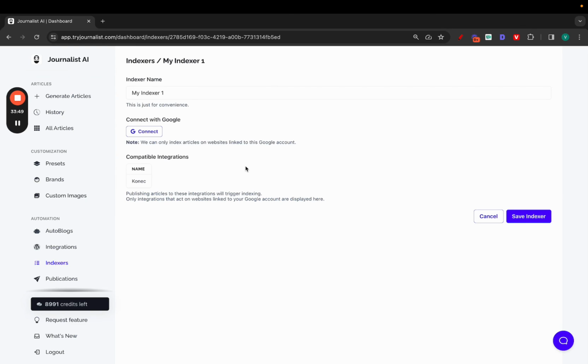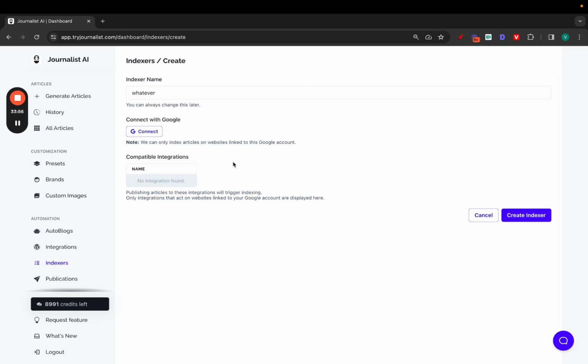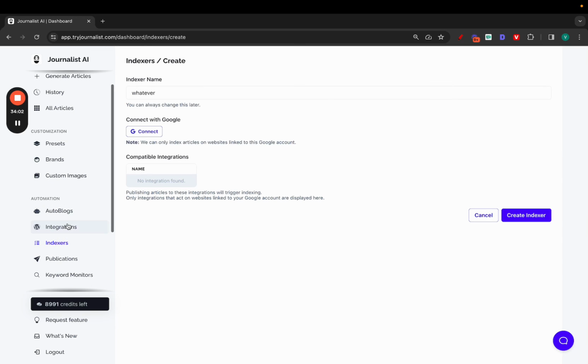So again, to set it up, just go to the indexers, click new indexer, connect with Google, and name it whatever you want. On any article that's published to the integration you choose, it will be submitted to Google for indexing, so it is indexed a bit faster.